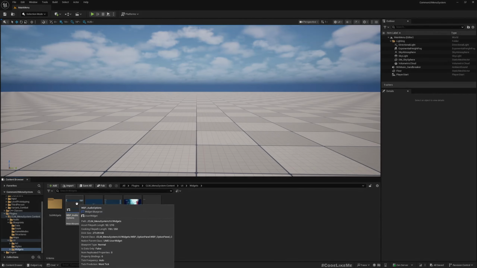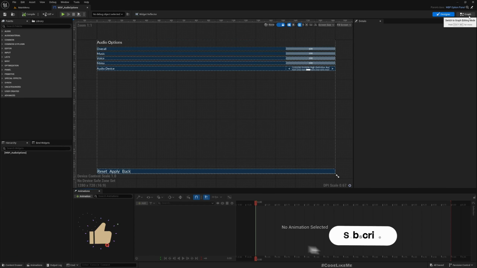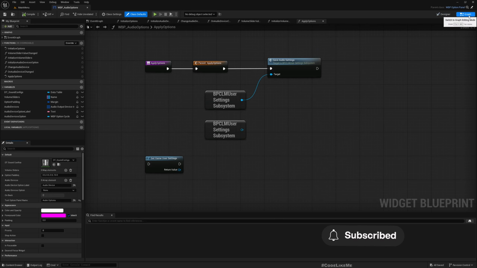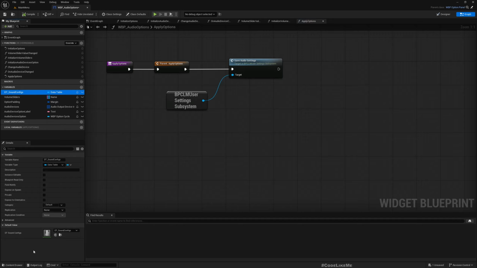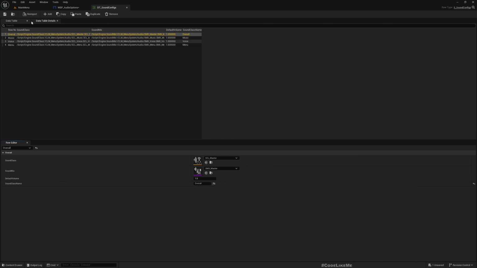Alright, so let me first open my audio options. This is where I want to start using the system that we created yesterday. This one, user settings subsystem. So here we created this save audio settings. Now here I have this sound configs data table. Let me open that. Yeah. So basically what this contains is all the sound classes and the default volumes and the sound class name.